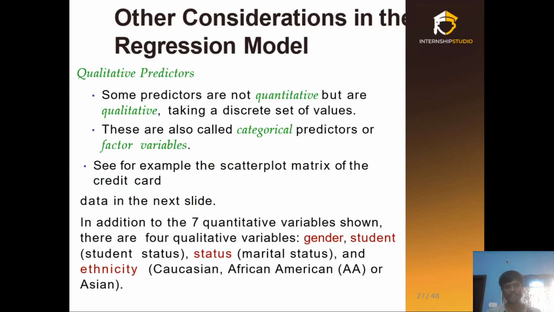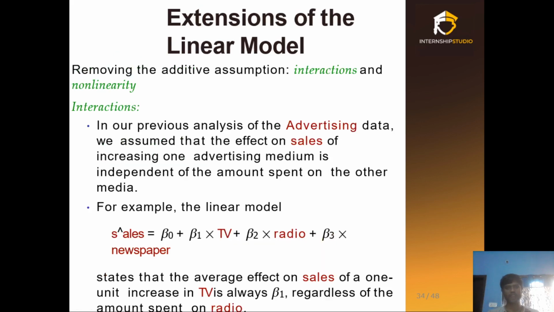And yeah, so we have other considerations in the regression model as well. Some predictors are not quantitative but are qualitative. They are taking a discrete set of values. They are called categorical predictors or factor variables. So if you try to see a scatter plot and try to understand that, you are going to get that.